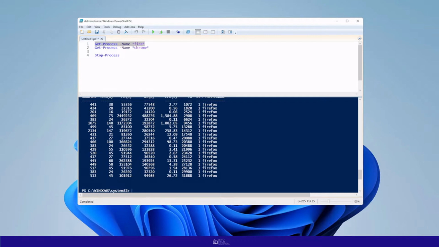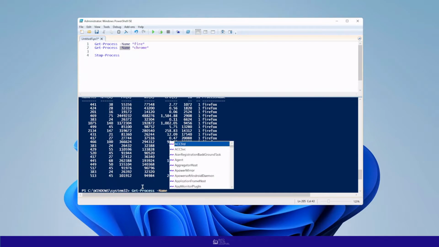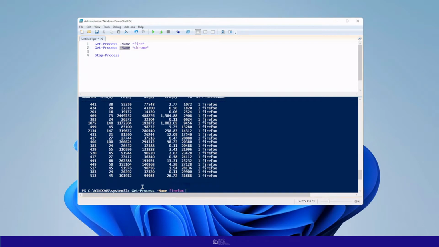Now, let's discover a way to add parameters to the commandlet. We've already added the name parameter. So that's a name parameter, correct? So let's say you want to add another parameter. So get process. Okay. And I know the name. Let's just say Firefox. If you press dash again, it will tell you more information. Right? So these are all the parameters available to you.